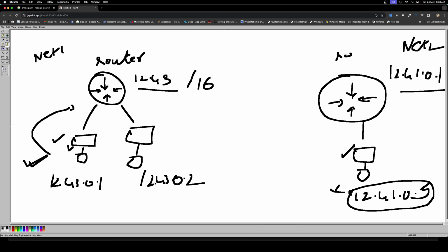The sender checks the network portion of the destination, which is 12.41. Its own network portion is 12.43, so they are different networks. This means the destination device is on a different network. So in this case, the sender sends the packet to its router.